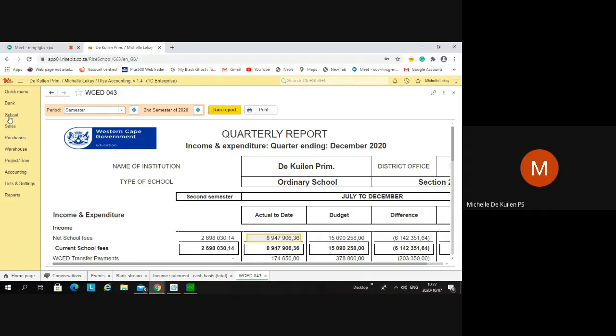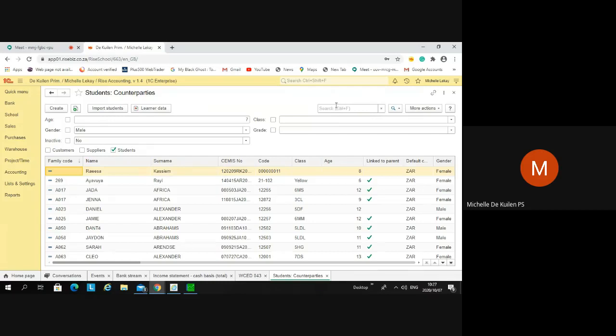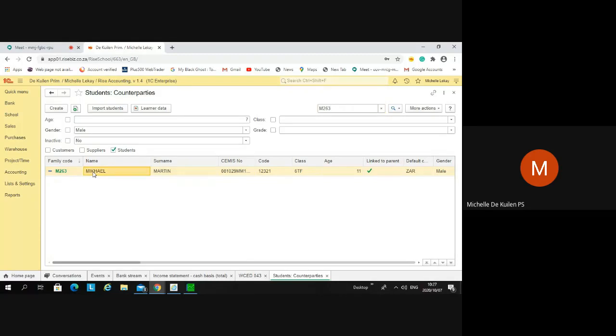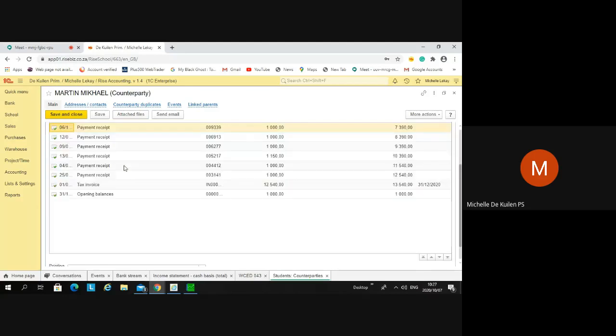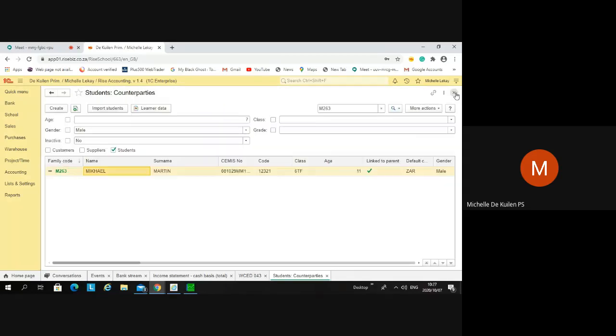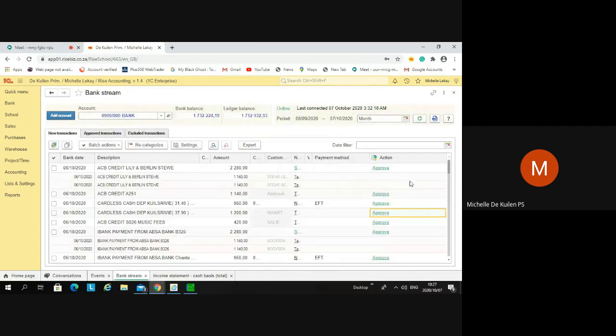On the student account itself, M263, which is Michael Martin. Document journal records all the financial transactions. On the 6th of October, there is the payment receipt I've just recorded and approved. So whatever you do on your live bank stream reflects into a certain account, into your GL account.